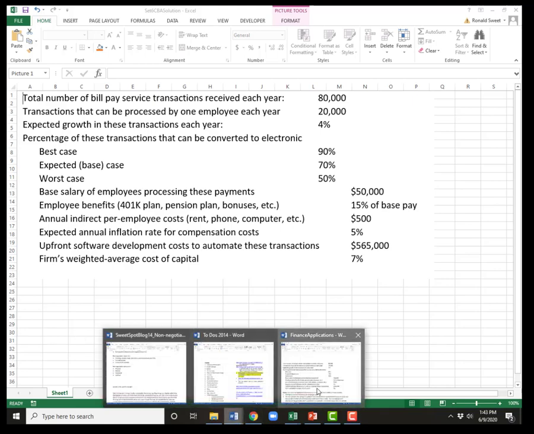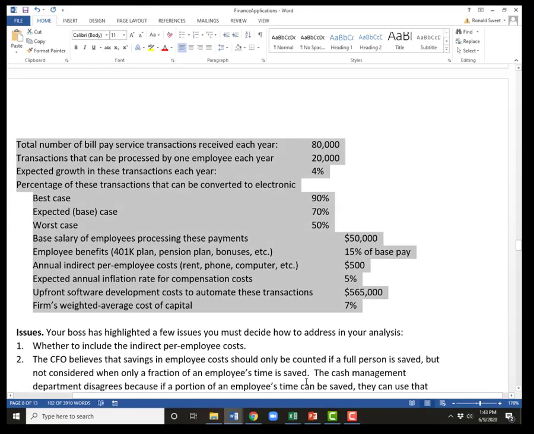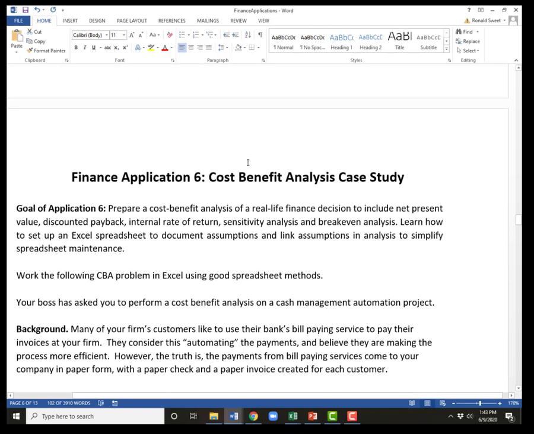Alright, so we are going to now work on finance application number 6. This is a more complex and definitely more real life cost benefit analysis. It would look a lot more like what you're going to do with your team cases. This is a real life case.